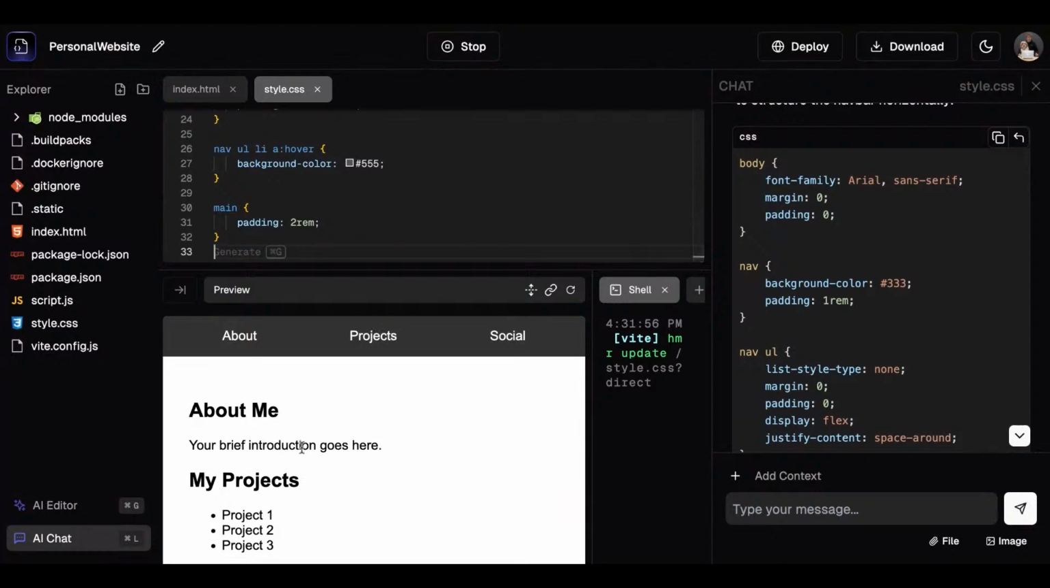As soon as I click save, this changed. Okay, it's a lot better than before.